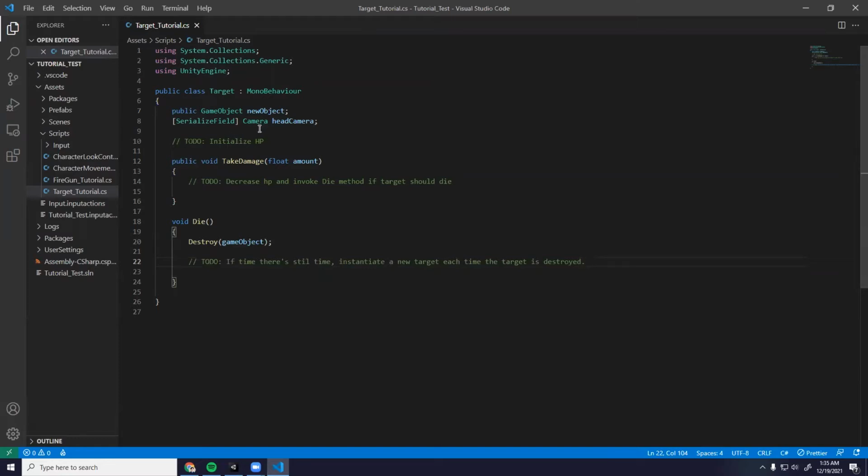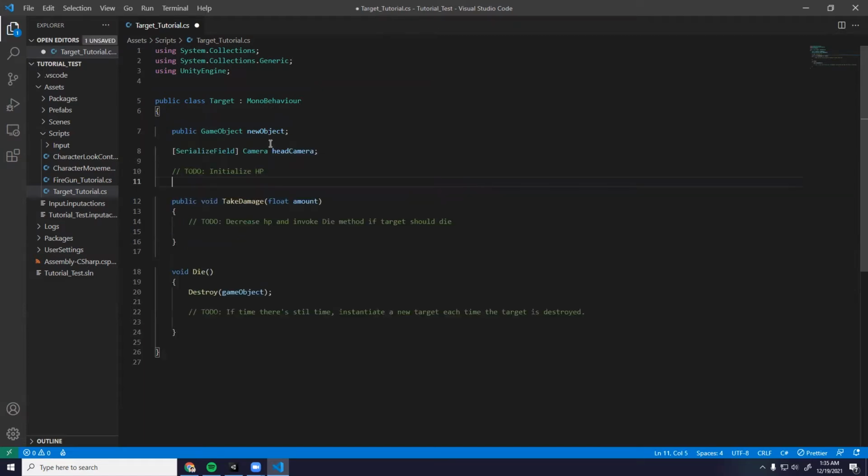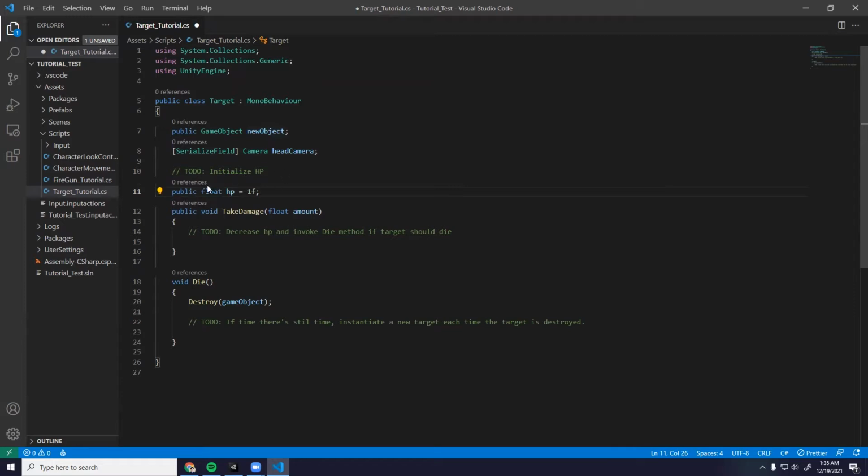So next up, this serialized field head camera. This is also for the part of the tutorial over here. But let's go over to our first to-do, which is to initialize our HP. So we can say public float HP equals 1f. So we're making this variable public so we can change it or alter it however we like. And we're setting it to 1 right now as an initial value.